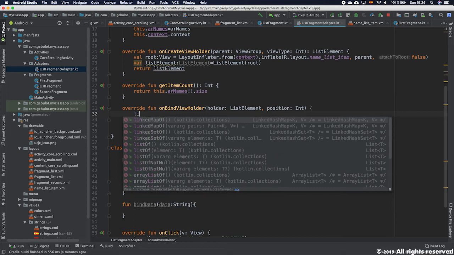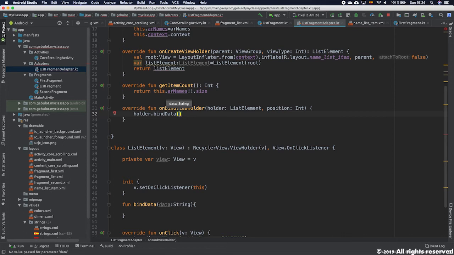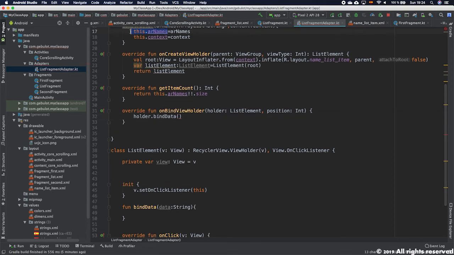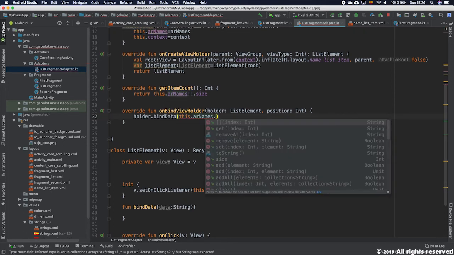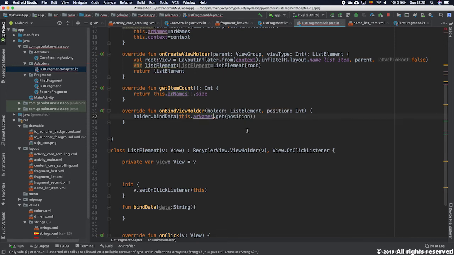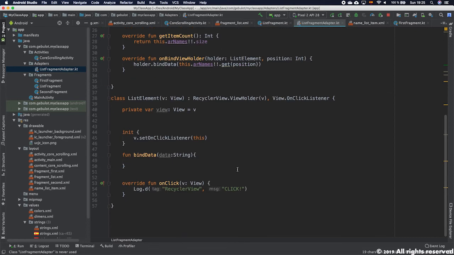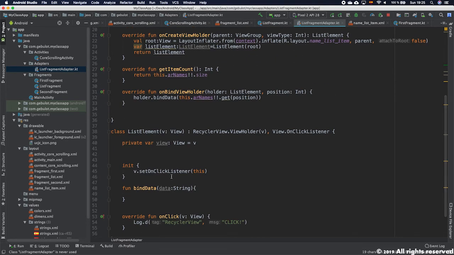What we will do is send the holder bind data, the array with the names, dot get the index of the position, okay? What we're telling it is that for the element you want to show in position 5, you have to put the name that is in position 5 of the array we have here. If we do all this, this will be completed, okay?